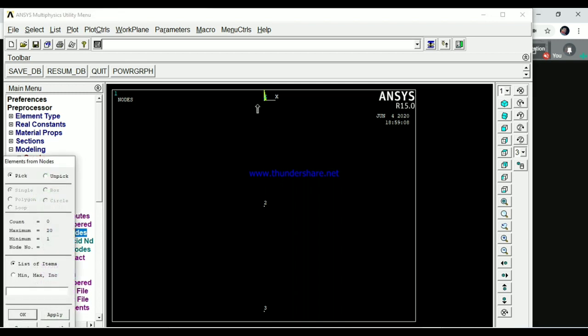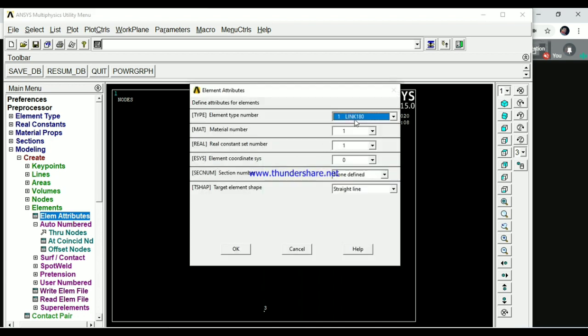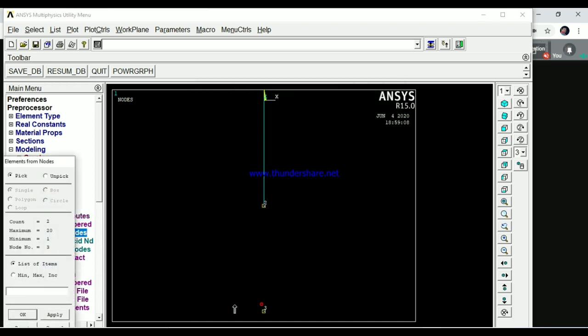Two nodes, pick node number 1 and 2. The first area is there. Then change the attribute here. Material property is the same, no need to change, because I didn't enter any second material here, but I change the real constant. Then what to do? Change the attribute, then only you get the stepped bar. If it doesn't change and you draw the second element, then your answer will be wrong. Okay, then pick node number 2 and 3.